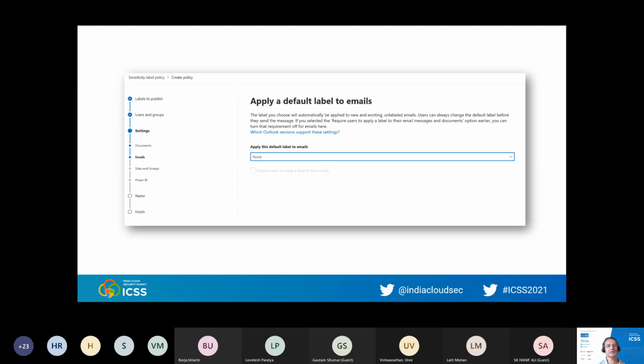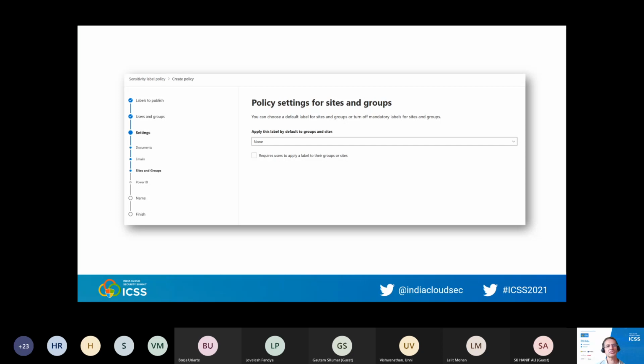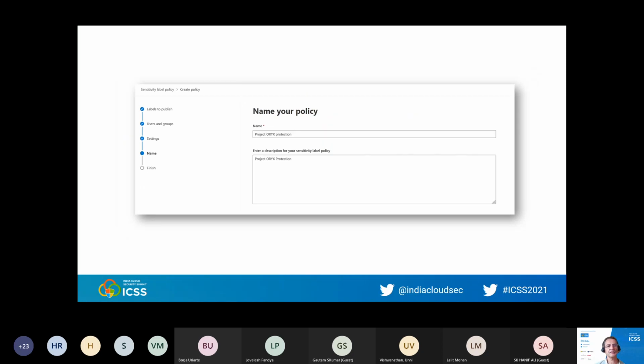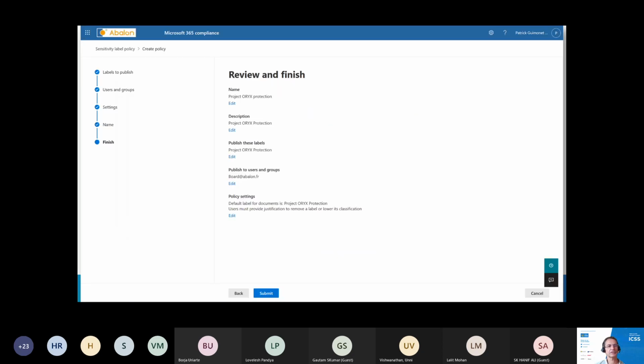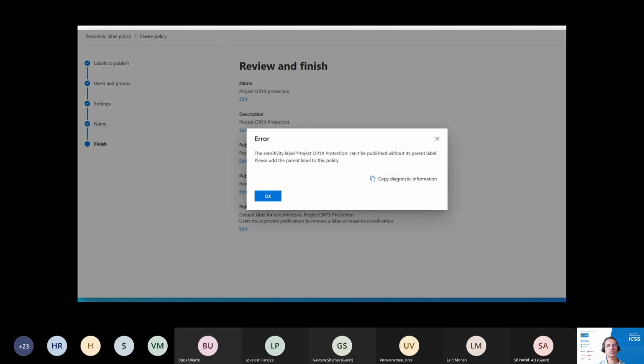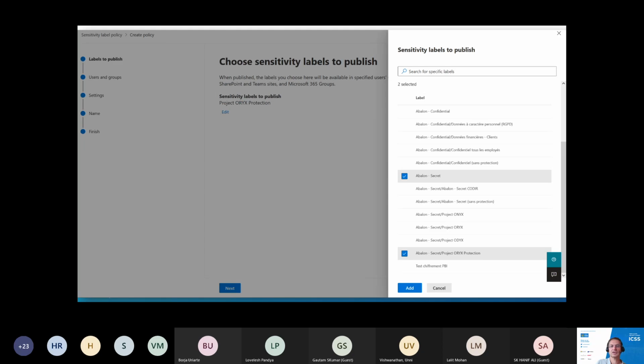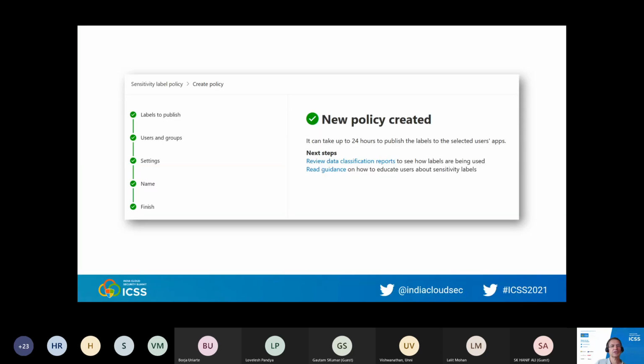So I apply a default label. I can apply a default label to documents, to emails, and so on. And that's it. This is the name of my policy. And here I wanted to show you the error message you can get if you try to publish a sub-label without its parent. So you have to add the parent label to this policy as well. So here it's a balance secret something project Oryx. So I have to publish a balance secret as well. And it's created. Be aware that it can take up to 24 hours to be effective.